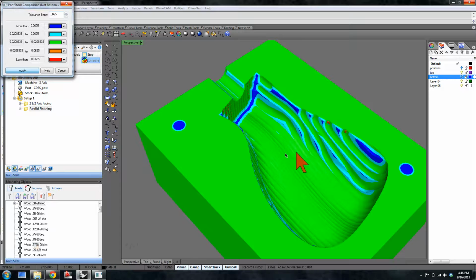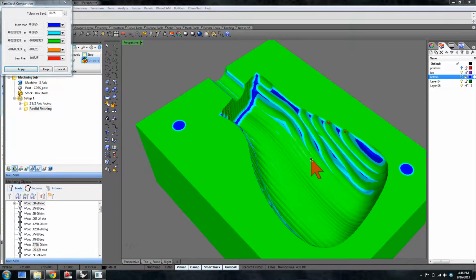So now, unfortunately, when you do this compare function, you can no longer orbit, but we can get a pretty clear sense of how close we are to our machined part.